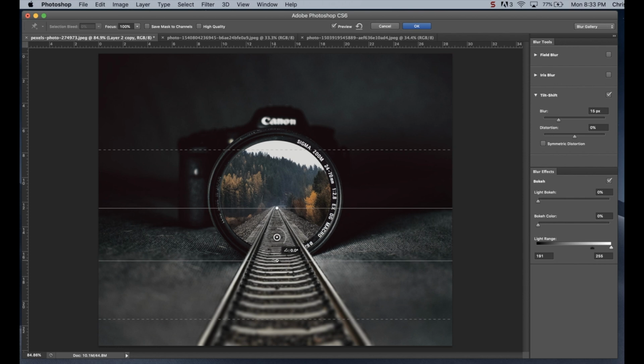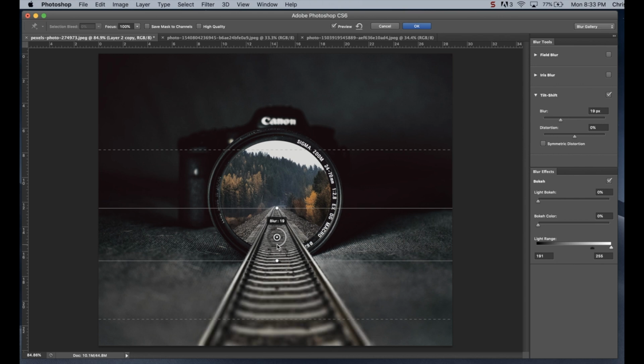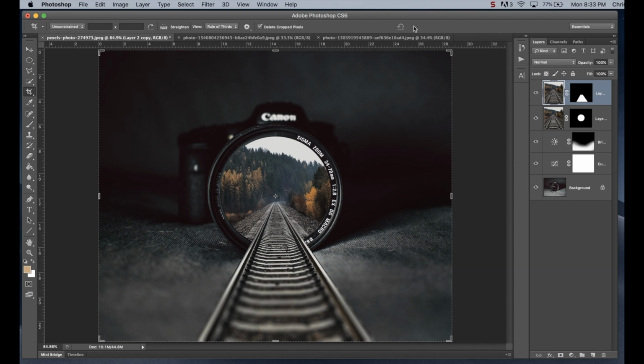All right. And this is the amount of blur. Okay, we could drag this all the way up. That's kind of crazy. All right, until it kind of matches. And I'm looking down in my ground here to see how much it is out of focus there. Okay, and then I'm going to go ahead and hit OK. All right, so there you go.